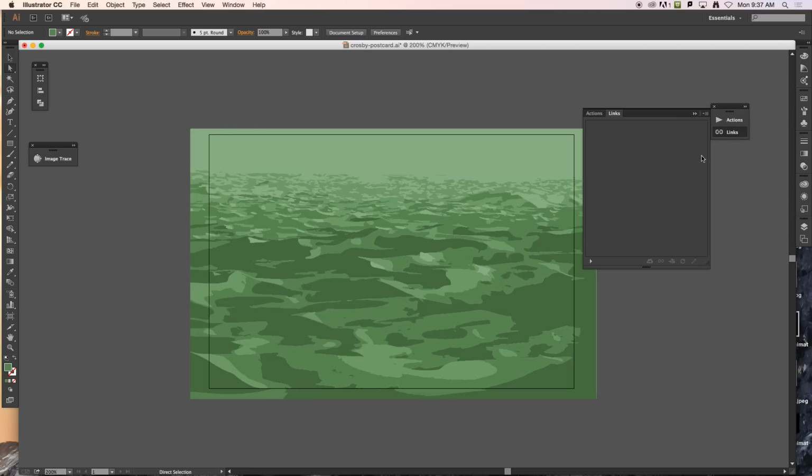You do lose that ability to go back to Photoshop and make some changes there. So you kind of have to be committed to what you've got before you hit expand. Otherwise, you'll have to go back, place the image again, and go back through your image trace process.